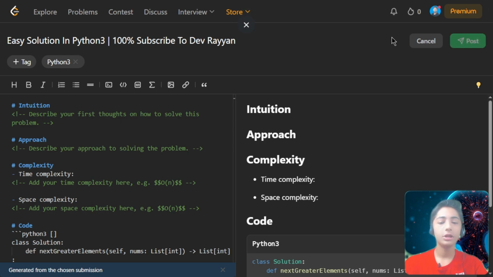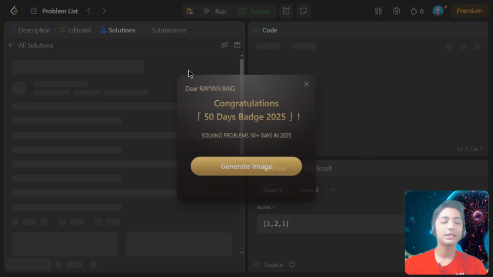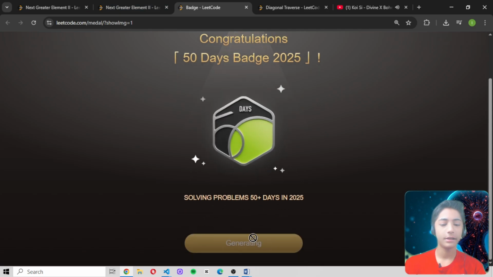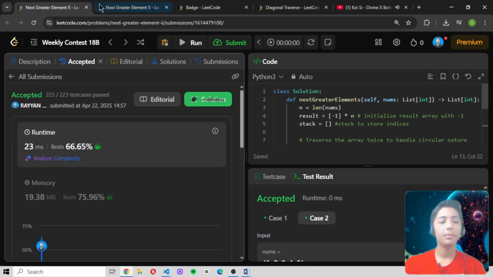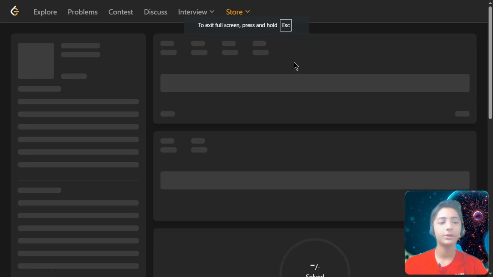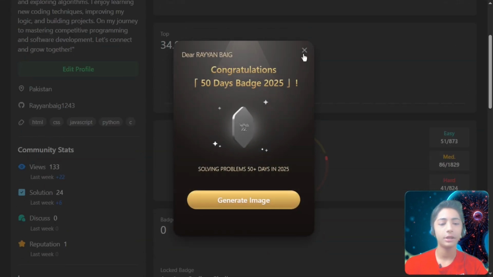So in today's video we solved this question, 503, Next Greater Element 2. Here you can see the 50 Days Badge 2025. Here we get one badge. So I bagged one badge, but anyways I will see it after this video. In today's video we solved question 503, Next Greater Element.